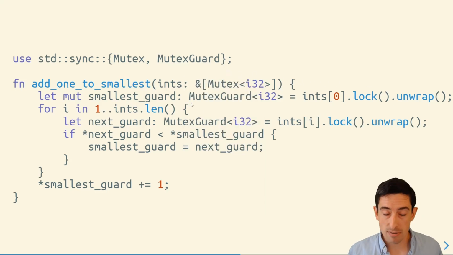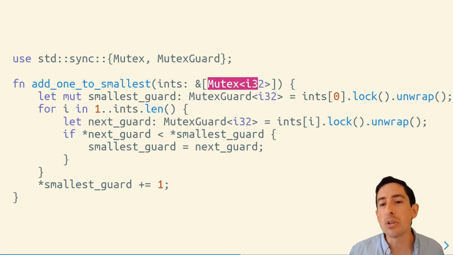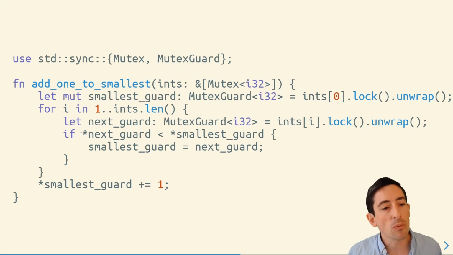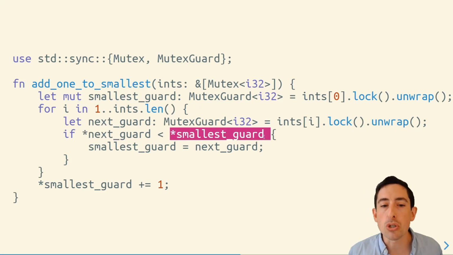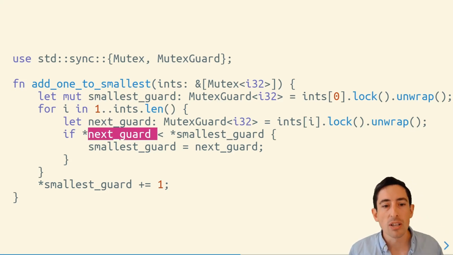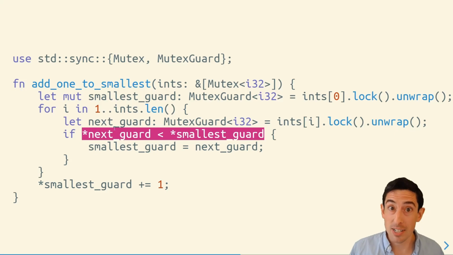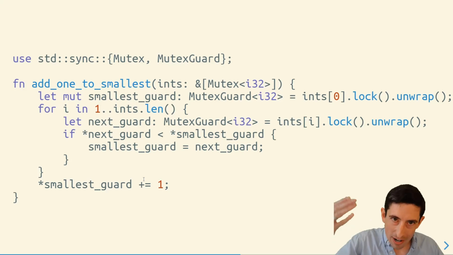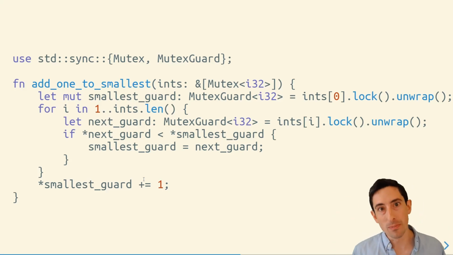The other job that mutex guard has in Rust, because the mutex contains data, the mutex guard acts like a reference to that data. So we see here when we compare the integers, we use the star operator. And if you're coming from C or C++ or Go, that's familiar, right? That's the pointer dereference operator. If you're not coming from one of those languages, don't worry about it. We can just remember that the guard is acting like a reference to the integer. So we compare the guards to compare the integers inside of them. And then when we add 1 to the smallest integer, we use the guard as the reference that we add 1 through. Okay.